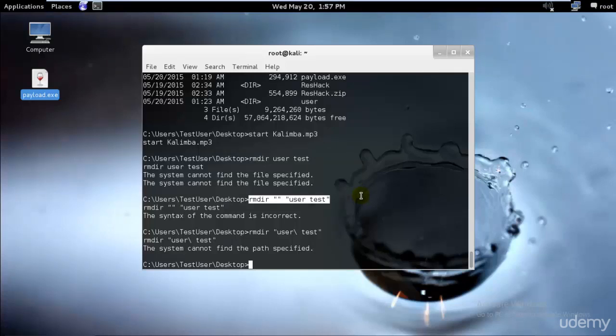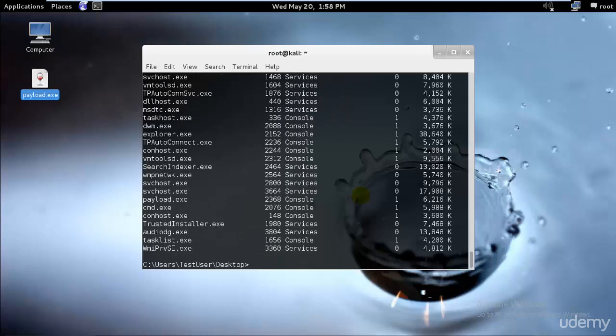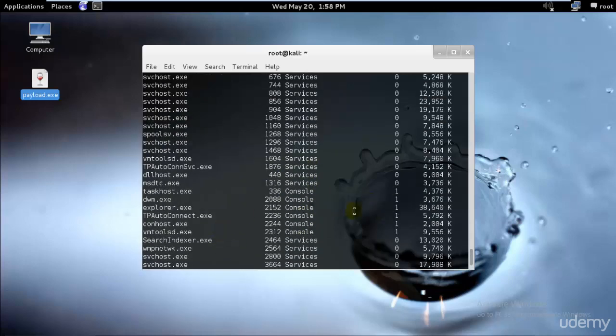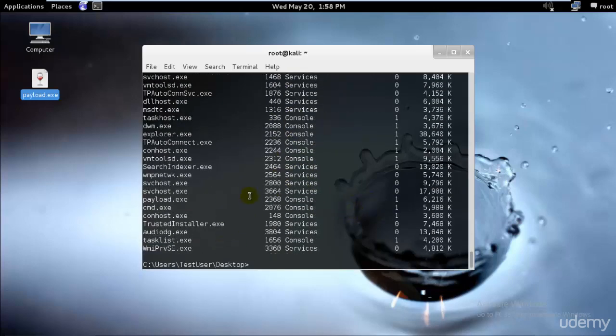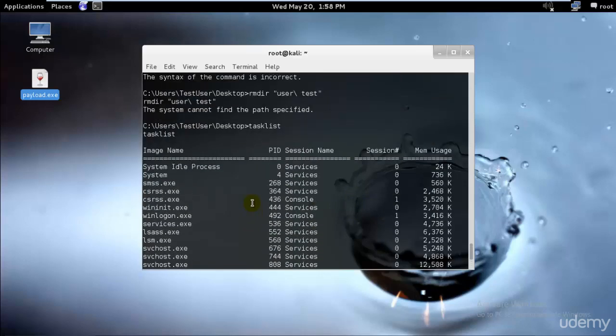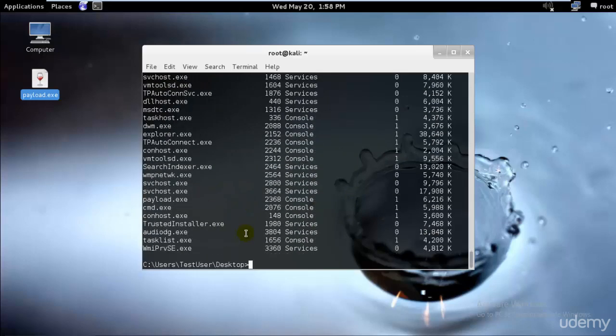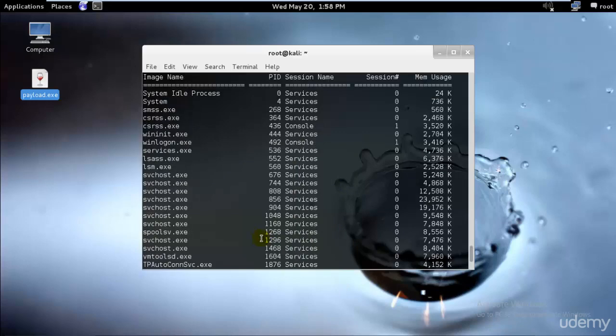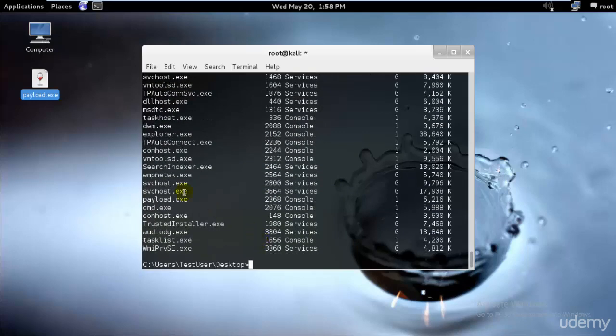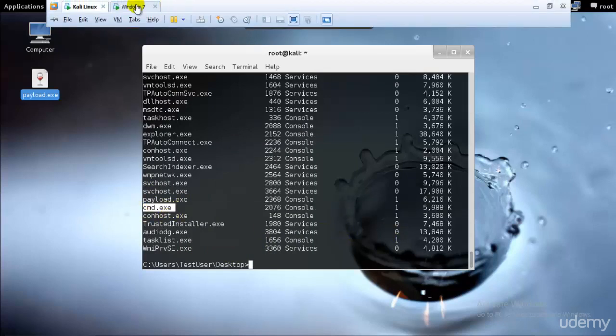And if you want to view all the tasks that are running, you can just type tasklist. As you can see, these are all the things that are running on the computer right now. You may even find the payload; these are the processes. The payload is another task. If I want to kill any random task, I have my payload over here and I don't want to disconnect that. I have the command.exe, but I don't want to close that either.